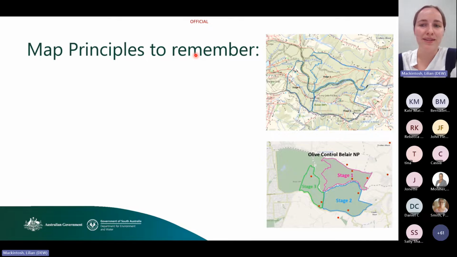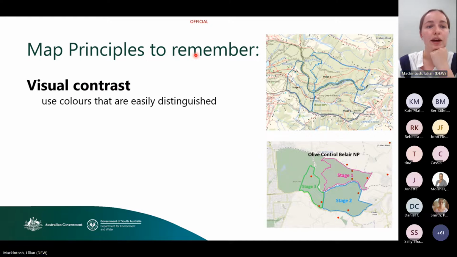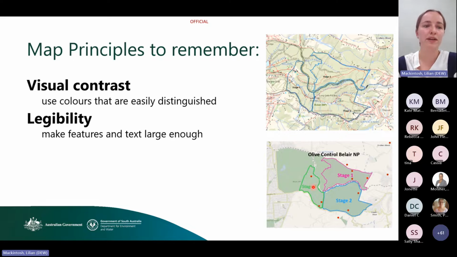And then that's about coming to the end of my presentation. So I just wanted to remind you of 3 principles before you go off and make maps. You want to make sure you're using good visual contrast so that the colours you put on the map are contrasting to the base map and to each other. You make any symbology or text you put on the map legible, so large enough, and you want to simplify any visual noise that you've created in your maps.